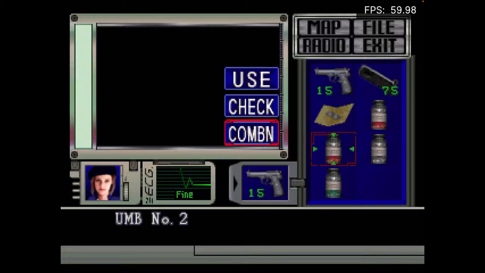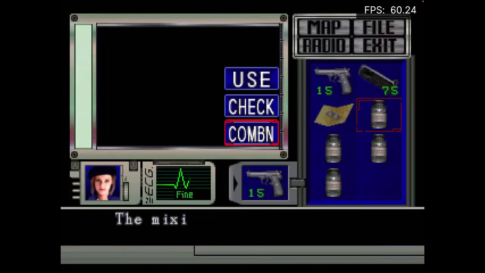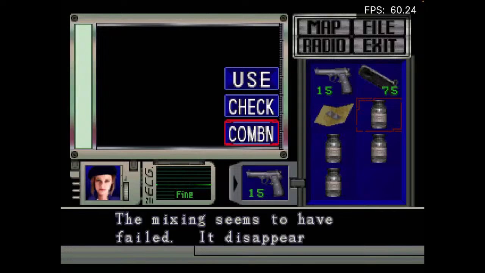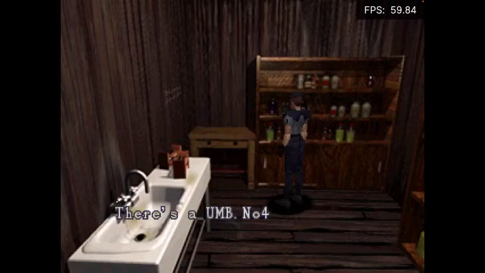Okay, so I mixed together red with green and got yellow. And then I mix the water with the red. That makes purple. What happens if I combine this? Oh my god, I gotta do this over again. Are you kidding me?